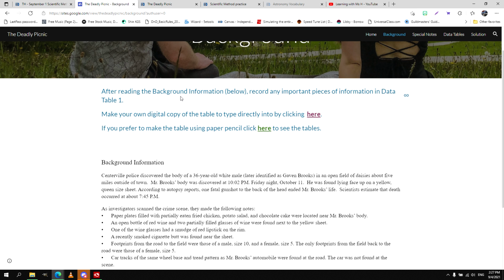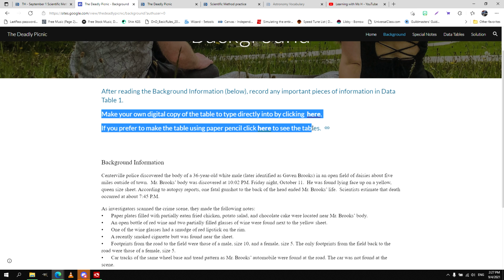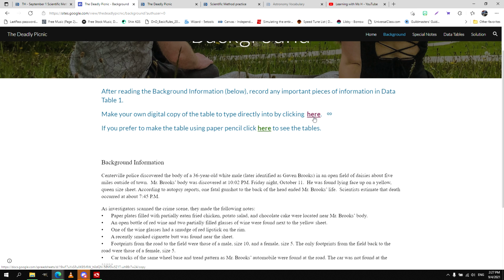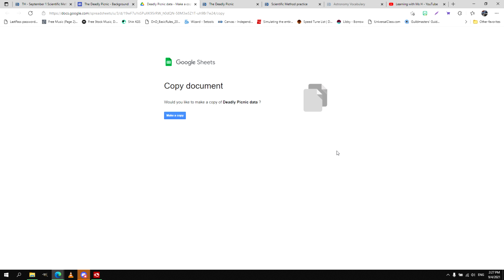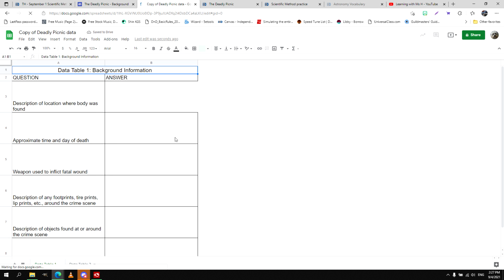At the top here, it tells you that after you read the background information, record any important information in data table 1. There are links right here to get to the data tables. This purple link will take you to a place where it will tell you to make a copy of the deadly picnic data. So you're going to click make a copy, and that will put you into this page where you can insert information into each column of the data table. There's a question on the left. You should be able to answer it on the right from the background data.